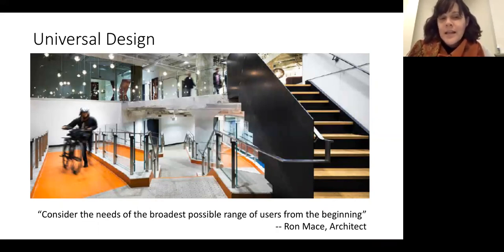And the idea was that the broadest possible range of users should be considered from the initial planning stages, so that any space, environment, building, or product could be used by the broadest possible range of users with different sizes, abilities, and different needs. And so here we see pictured on the slide, there's a picture of the interior of a building that features stairs as well as a ramp. And it's important to note, to understand universal design, that the ramp is integrated into the building. It's not tacked on after the fact.